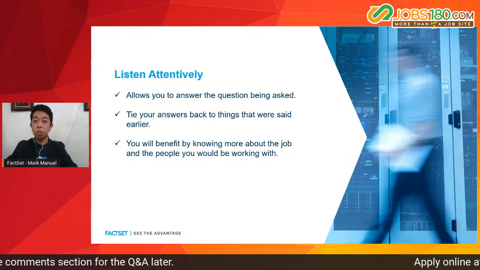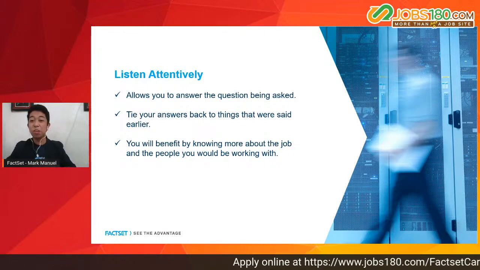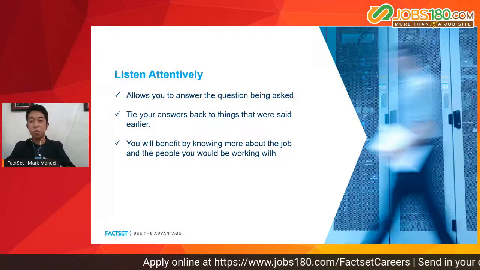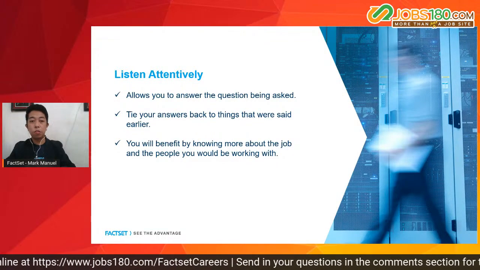Just be careful when asking for clarifications. If you do this more than once or twice during the interview, that can signal to the interviewer that you are not listening attentively, and that will be a red flag. So again, listen attentively to answer the question accurately.